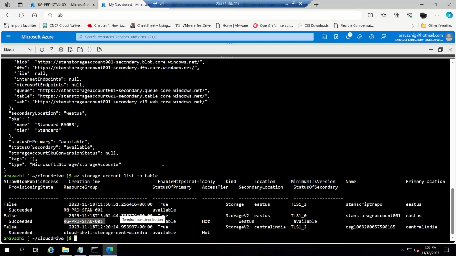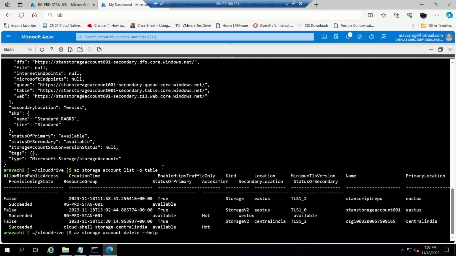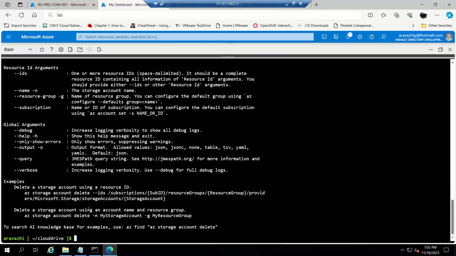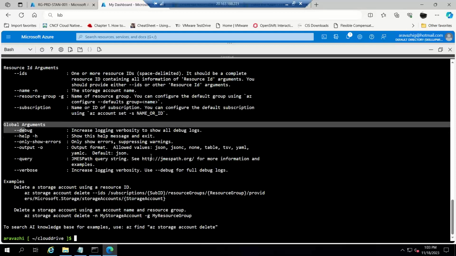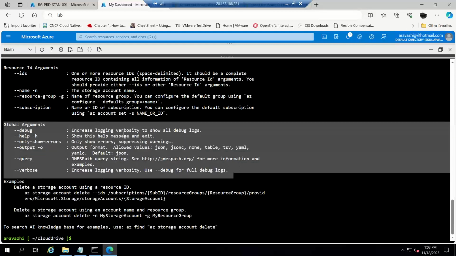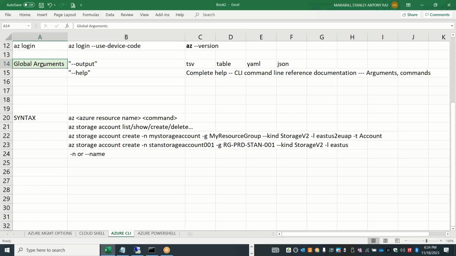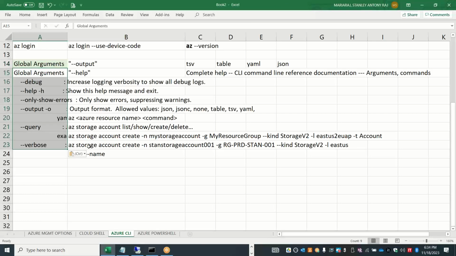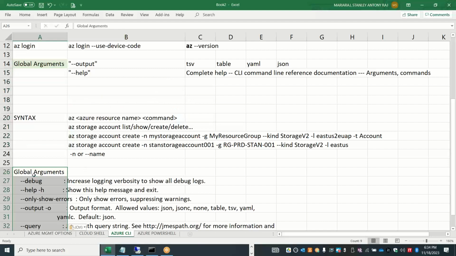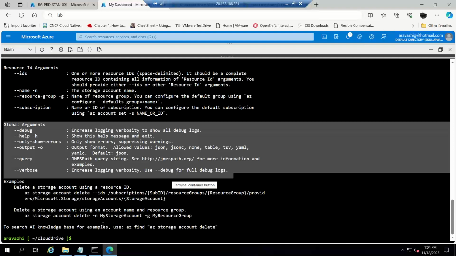And if you want to delete it, it's the same kind of command, right? az storage account delete hyphen hyphen help. You just need to know the exact command, and if you are stuck, you can go and find out. See, these are the global arguments which I was talking about. I'll come to the other global arguments which are available, which is very important because you will be using them very commonly. Let me just put it here for now. We will have to understand each of the global arguments.